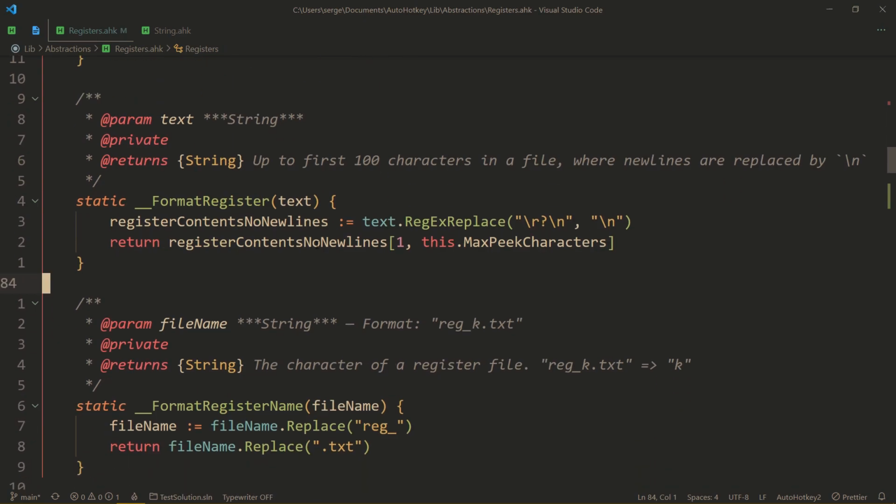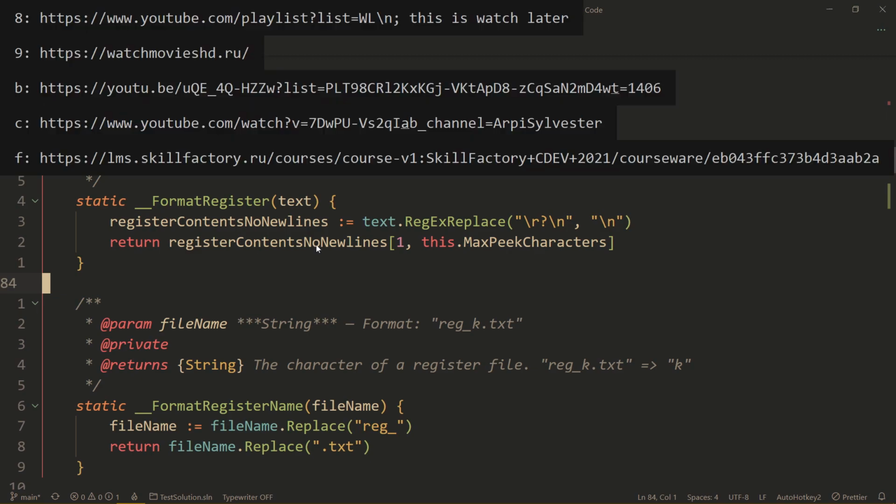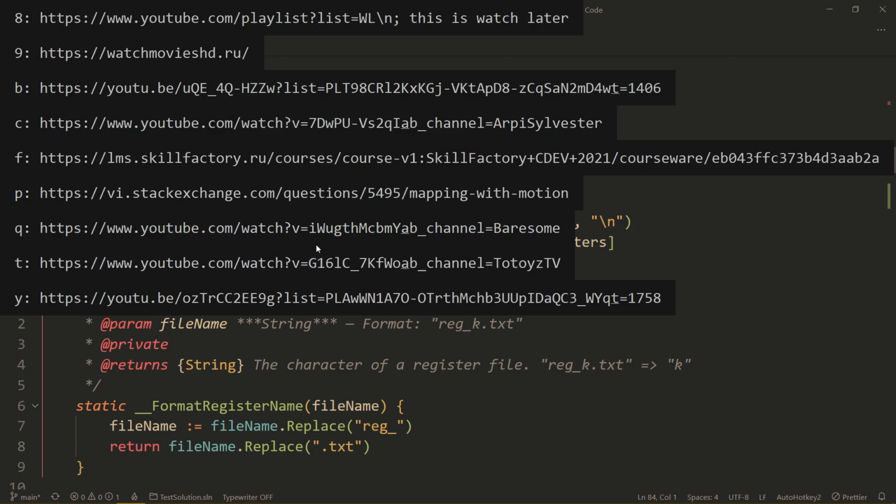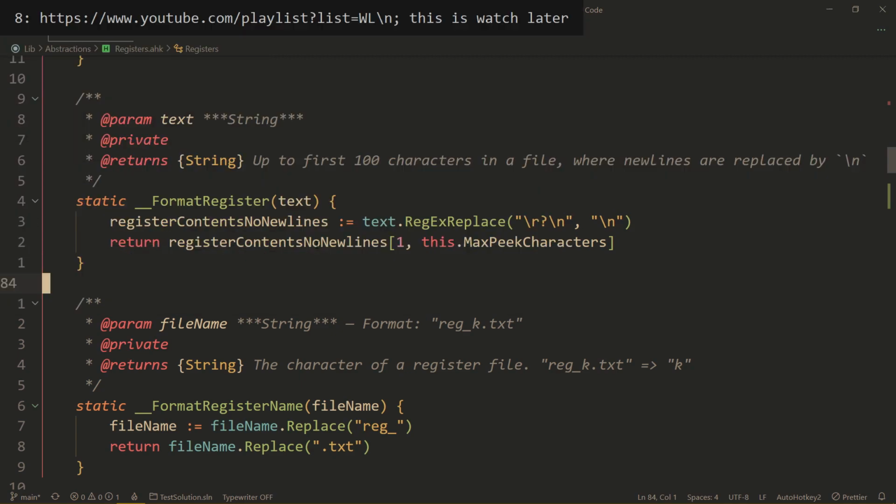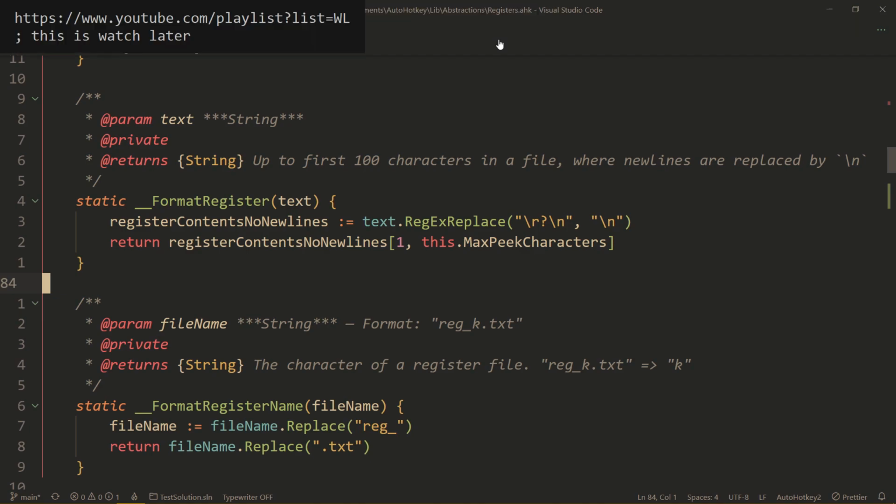Format register. This function is actually for the peek method. Let's try it out to see. Okay, 8. 8 is perfect. So 8, if we actually look at it, it's multi-line, but infos, the class, isn't built to show multi-line information.